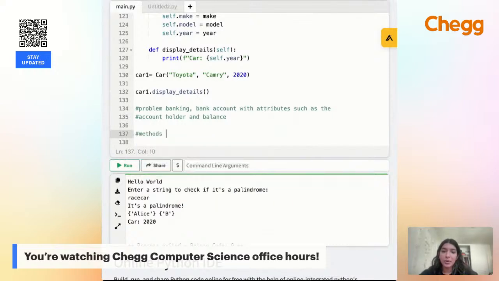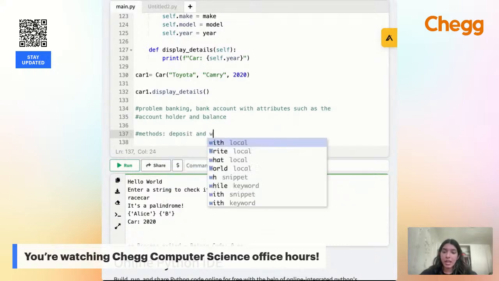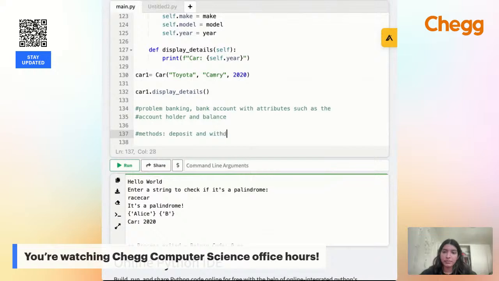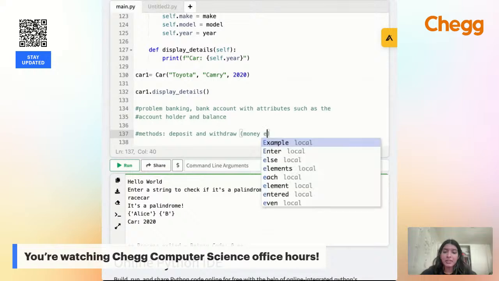So these methods that we're using would be deposit and withdraw. Exactly how money would be exchanged in real life.